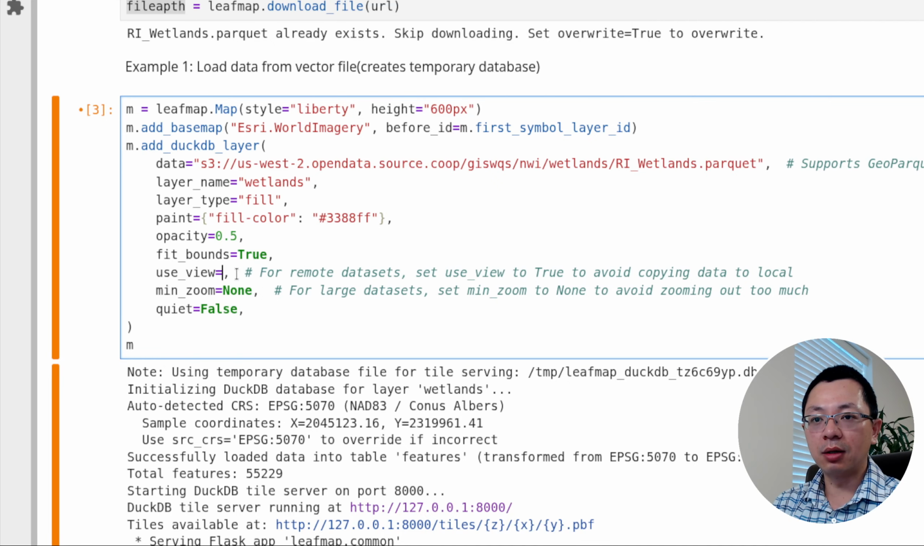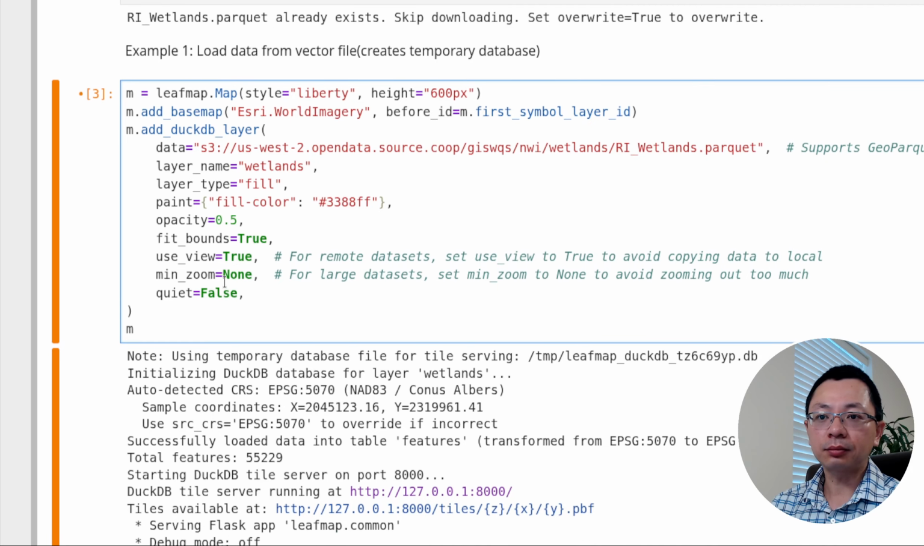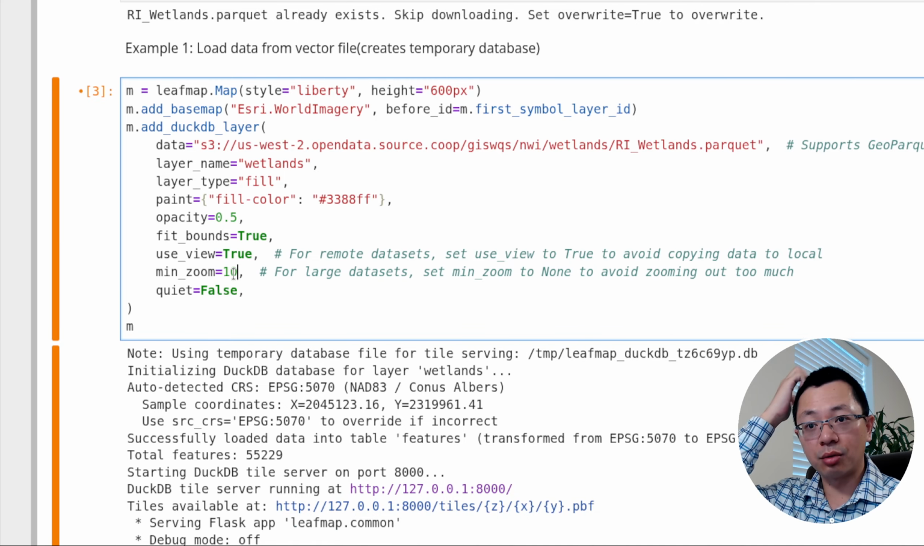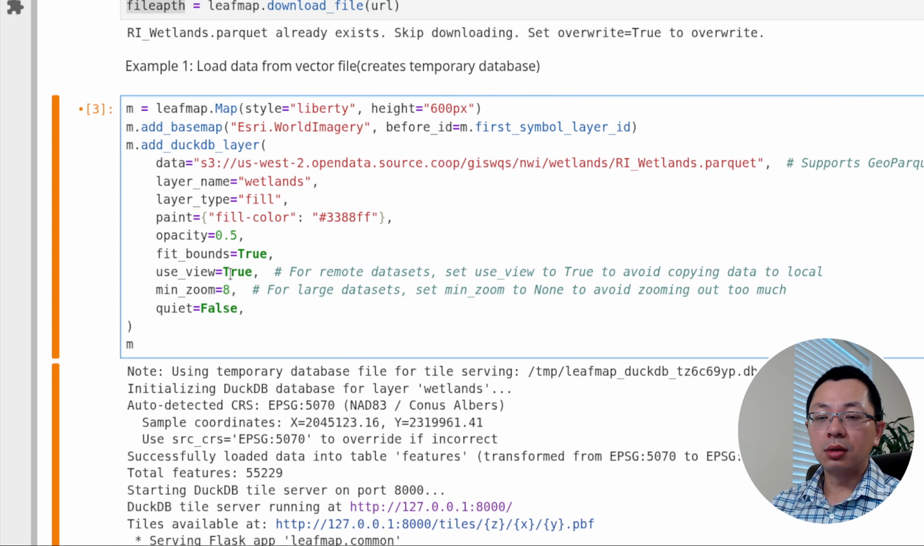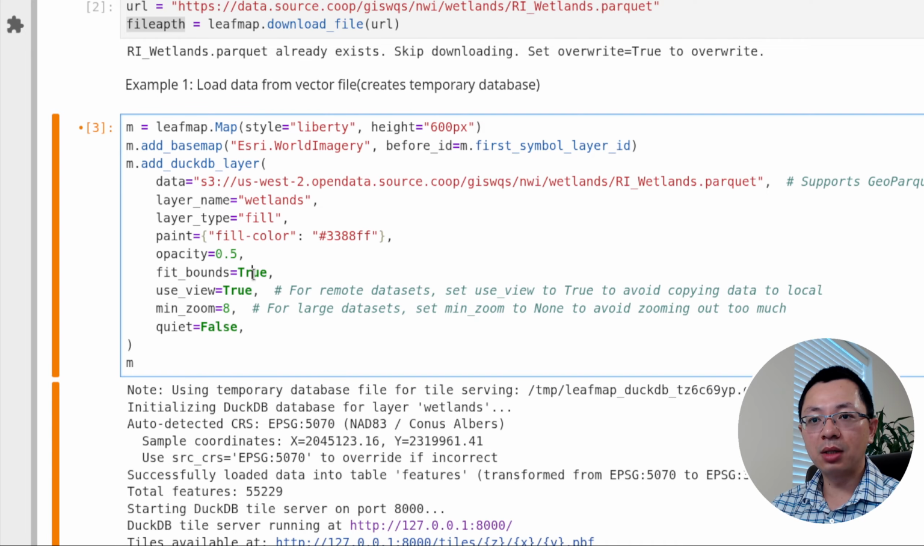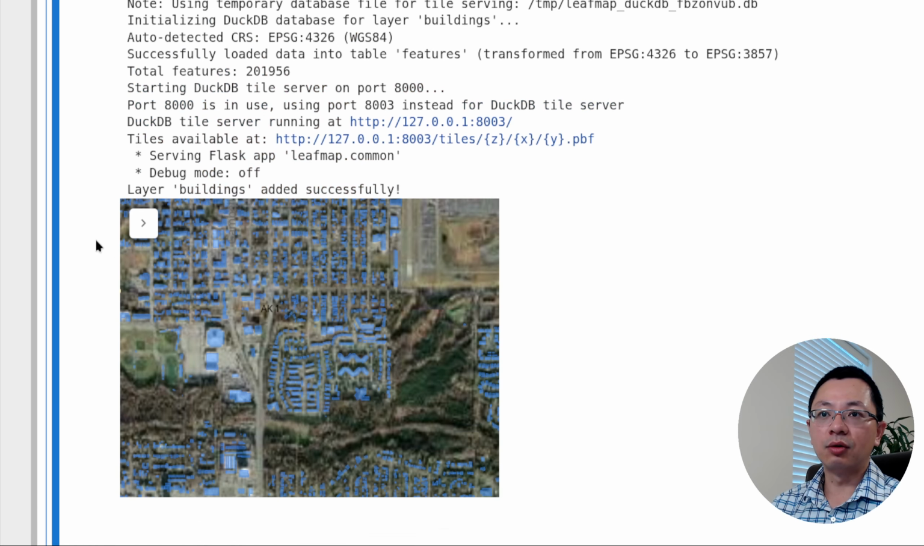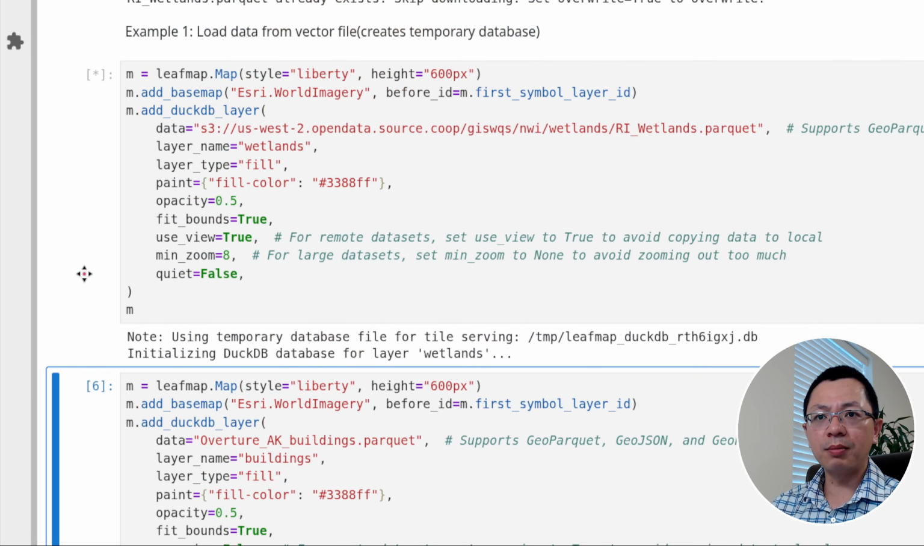But we can also say, okay, use view equal to true, and then zoom level minimum, how about 10? Okay, we can change it later. Maybe 8. Use view means it's just going to use DuckDB to query the data without copying, to create a view instead of creating a table. And then fit bounds maybe set to 2, and everything else, let's just leave as default and see if it works. This is going to take a little bit longer because it's passing all the data through the internet.